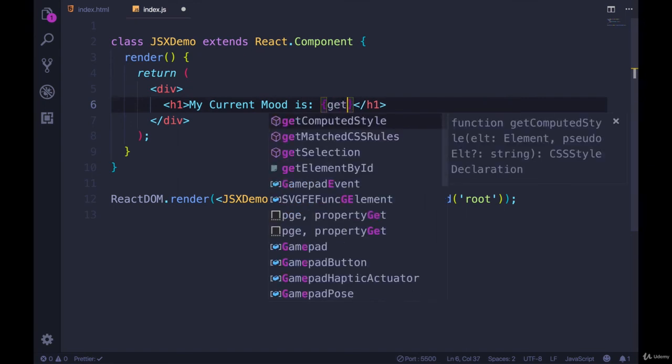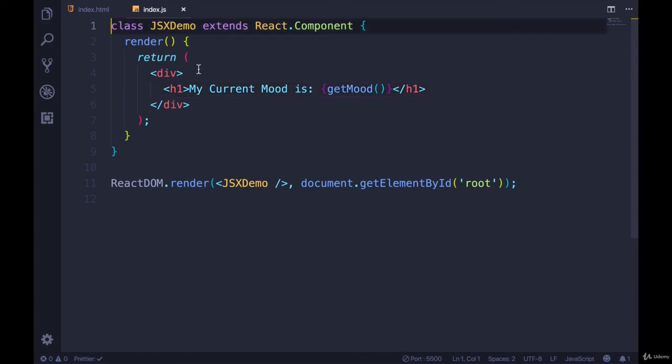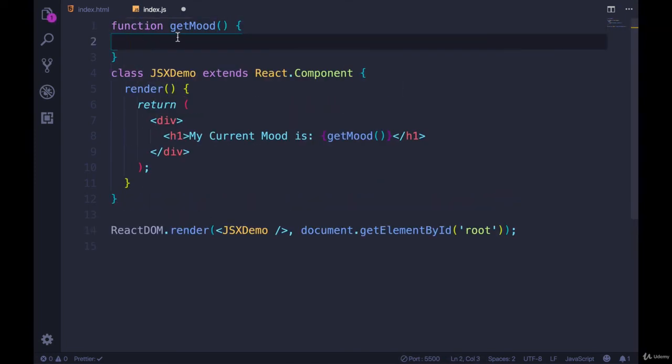So we'll call a function that doesn't exist, like get mood. And we want those parens there. If we just do this, it's just referencing a function. So we want to execute it. Of course, if I save it right now, nothing shows up because there is no function, get mood. So let's define that. And for now, we'll just do it up top. We'll talk more about where we would actually define a function like this.